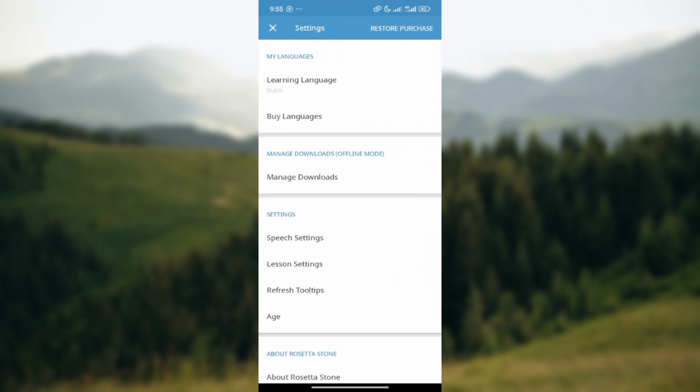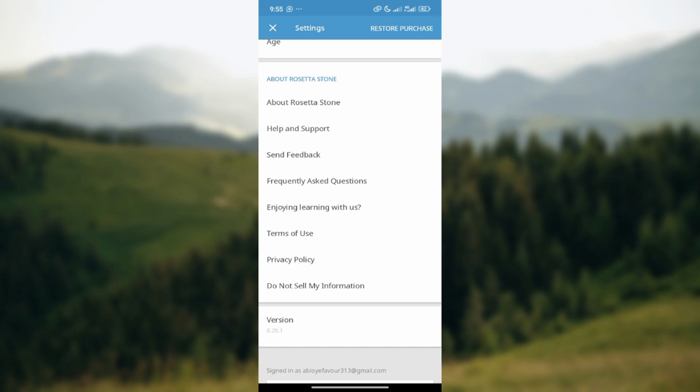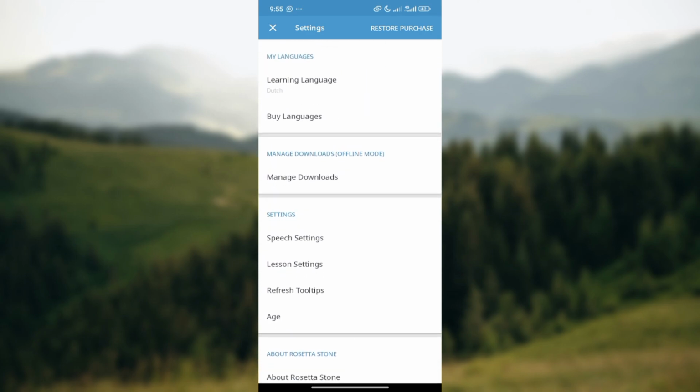So after clicking on the gear icon, you'll be brought to the page where you see details about your account, such as the languages that you're learning and all of that. And for me, you would see that I have limited options here because I have not yet made payment for the premium version of Rosetta Stone.